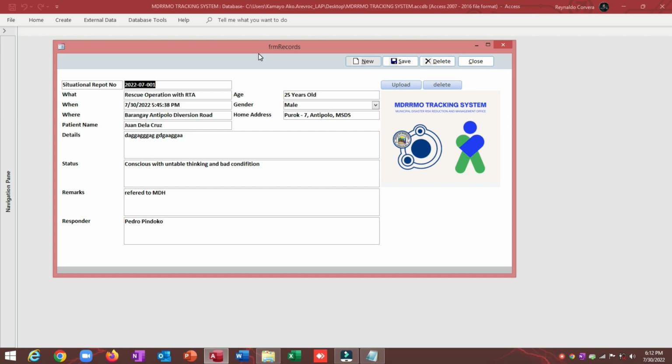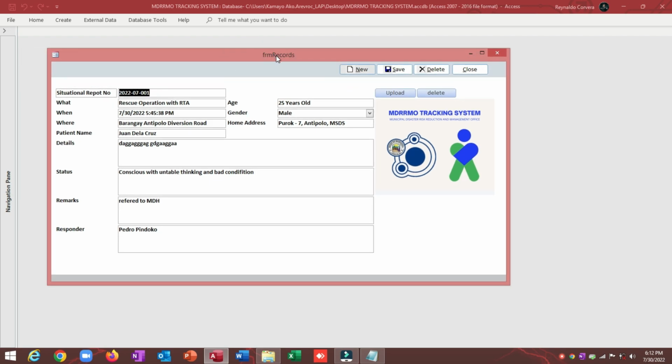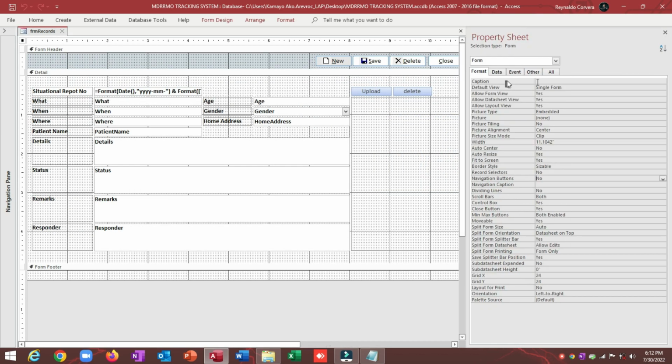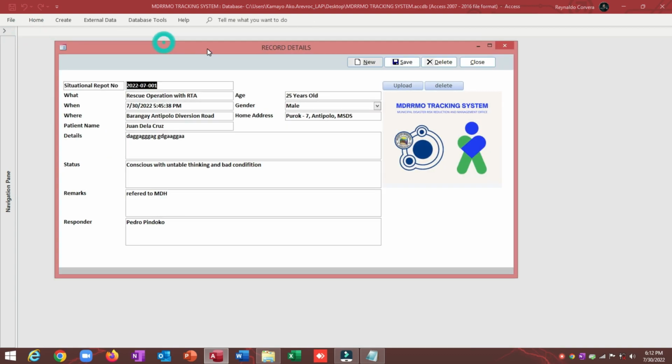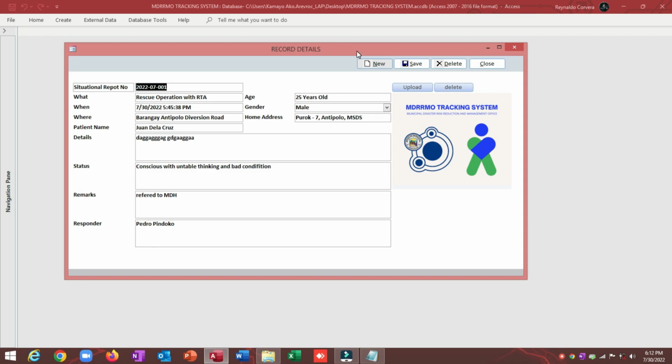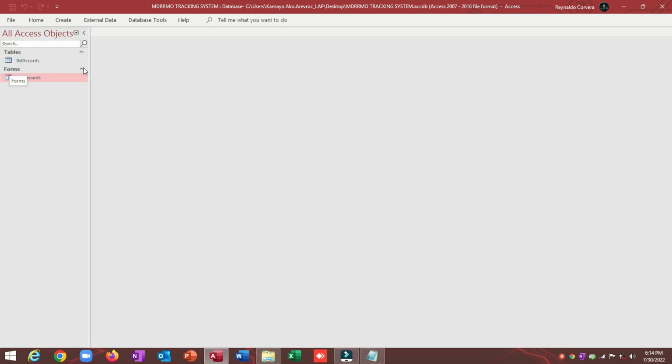entry form. Look, if you see this one, this is form records. So we can change that one, because by default this is the name of your form. Now you can also put the caption of your form. Here you can type record details. Then if you open, it will show record details. So now we have the entries. Then you can modify or change any background color.